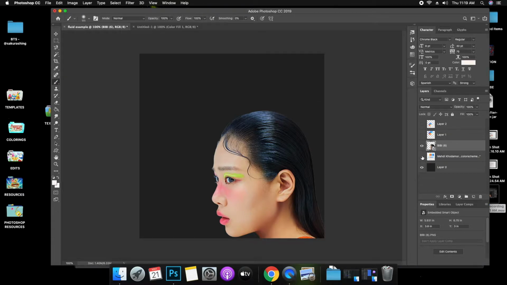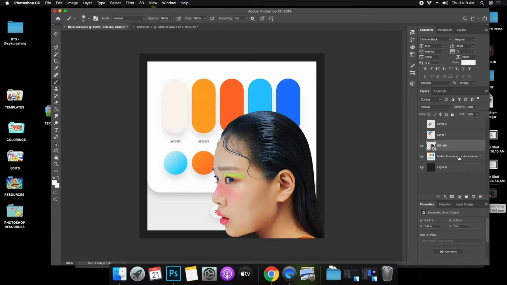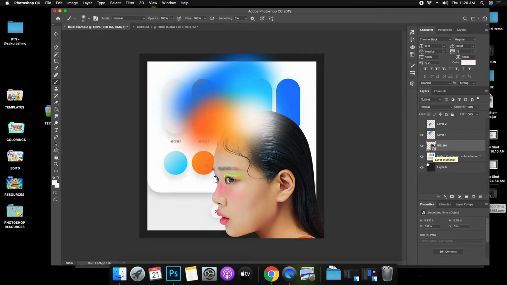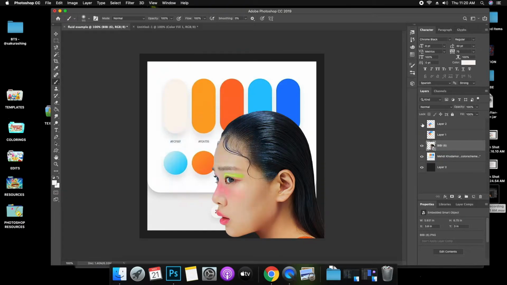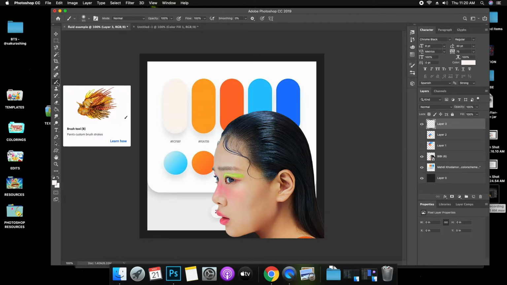I'm turning that layer on. Create another layer. This is what I did after color picking the different colors that I wanted to use in my gradient abstract shapes. So, we're going to make a new layer. Then, we're going to go to our brush tool.